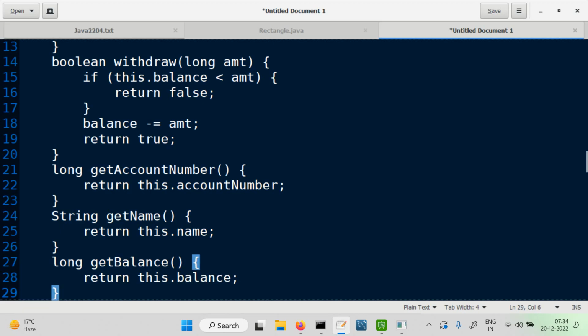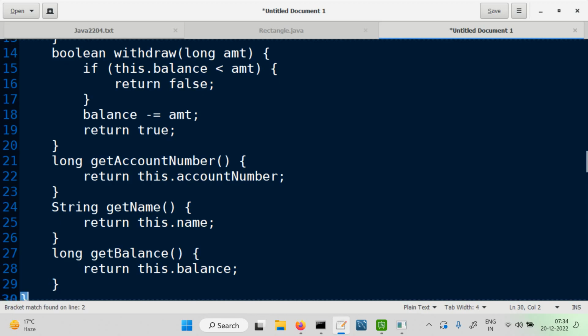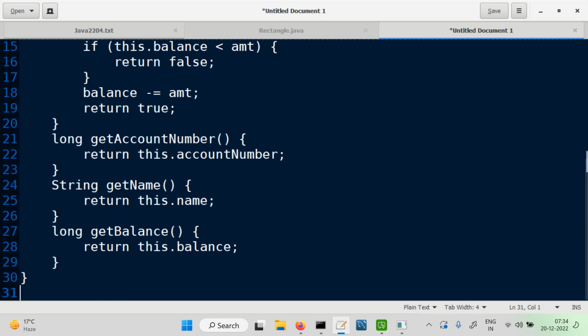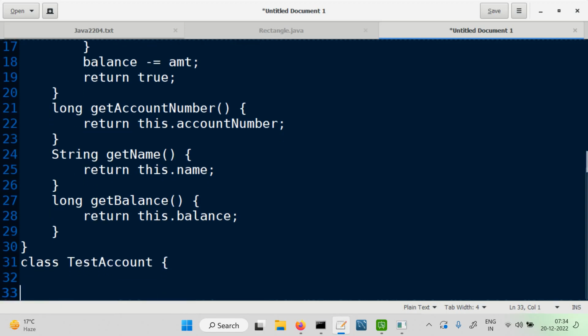And so this is about getting the instance variables. Okay, fine. And next thing was, yes, you can have a class called TestAccount. Okay. So you may have a class called TestAccount. Oh, sorry. This was only a place where we will have a main method.